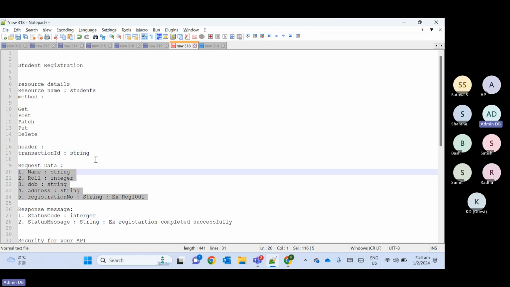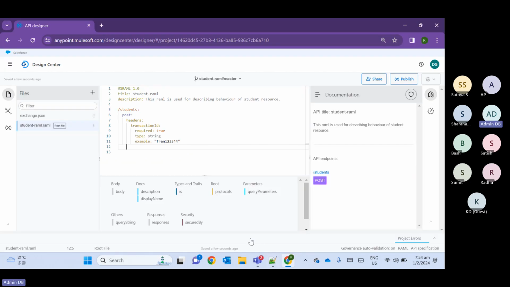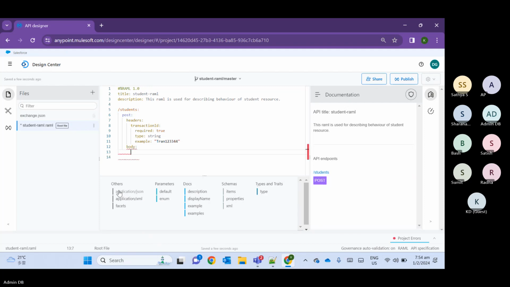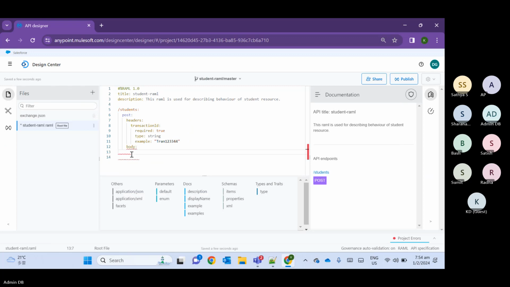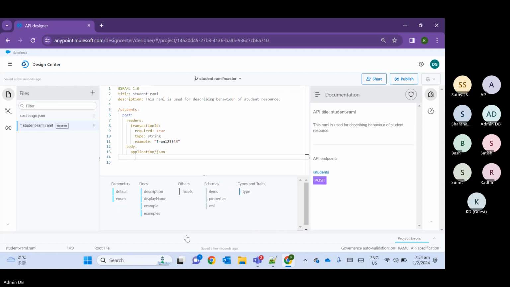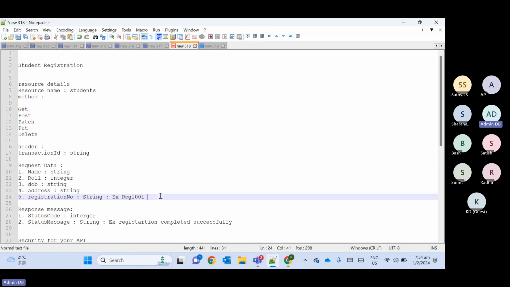Okay, so now we will define this request body. To define request body, we have body. Click on this. Then what kind of request body are you going to define? We are going to use JSON, so we will take application JSON. Okay, and this particular request body will be of type JSON. So let me do this here.